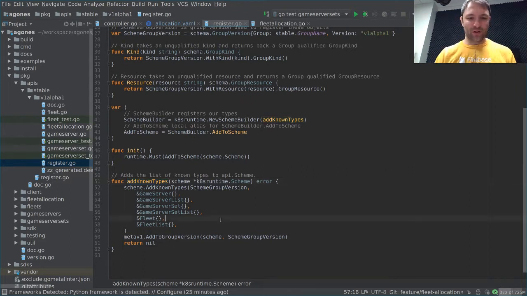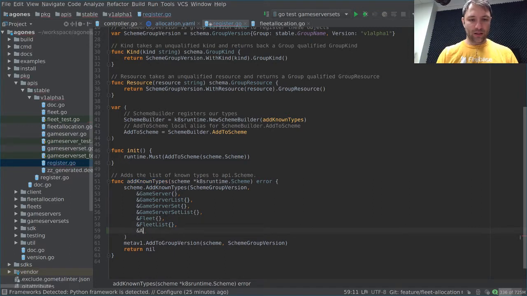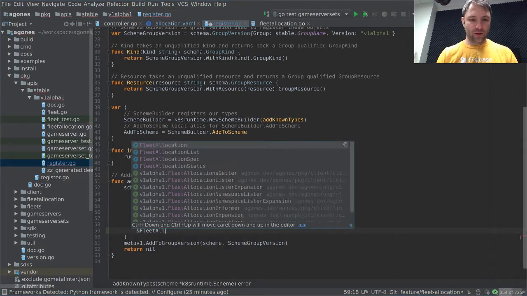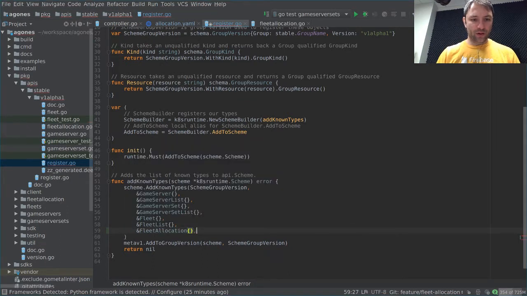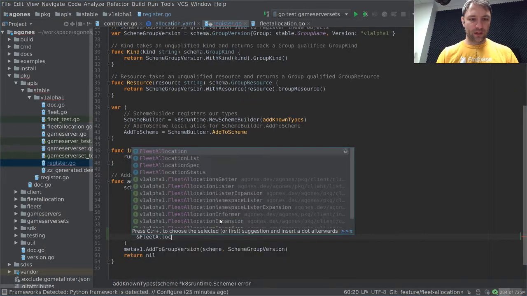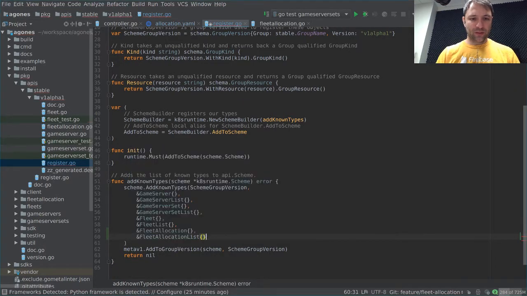Otherwise, basically, you're registering this thing internally. So where are we? Fleet allocation, so that it knows what's going on. And fleet allocation list. It basically just registers the types internally so it knows what's happening. I keep forgetting to do it, and things still work, but very random things break. So we'll put that on the list. Okay. That's one piece of housekeeping.